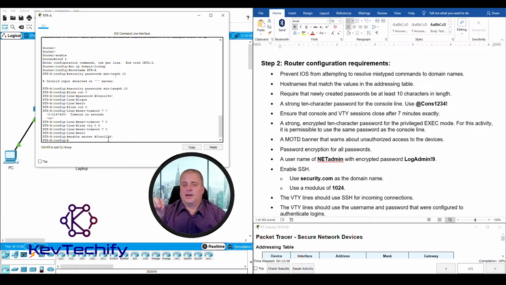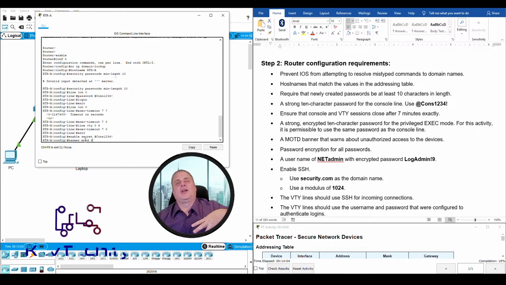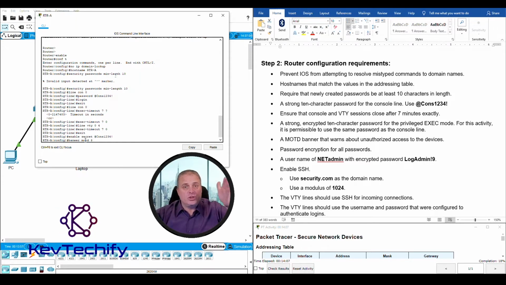Then it asks us to set a message of the day banner that warns about unauthorized access to devices. I'm going to go ahead and set that. The command here once again is the banner command. We want the message of the day, MOTD, and then you have to put a delimiting character in there. And typically what I use is the $, then you put your message. At the end of the message, you put that delimiting character again. And so anything between those two characters, and they have to be the exact same characters, that's going to be published as the banner message of the day.